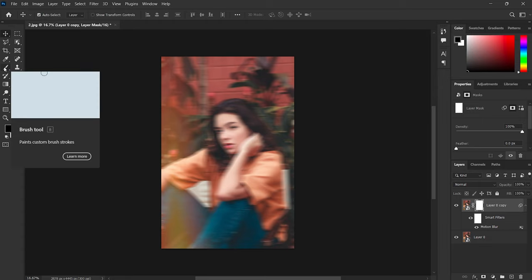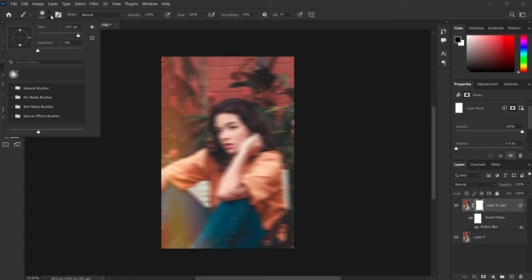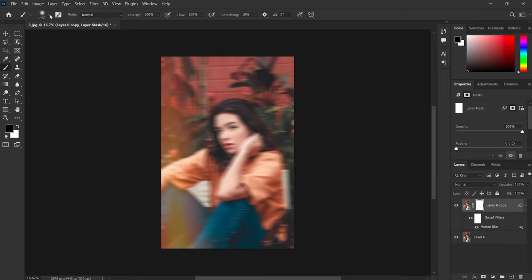Once done, select the brush tool. You can adjust the size of the brush from brush properties, which is present in the top left toolbar. Select the brush size as per your image size and select the hardness to 0%. Now apply the brush on those areas where you don't want blurriness.